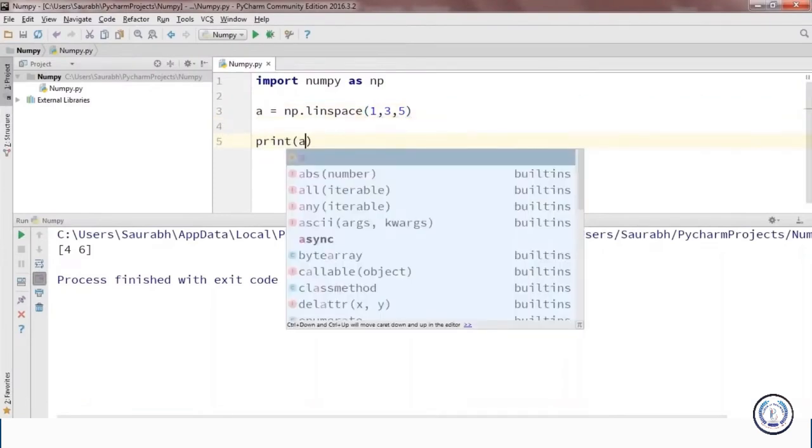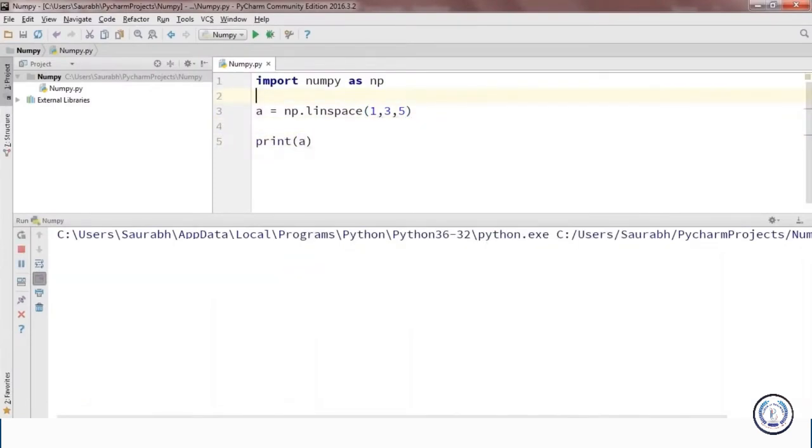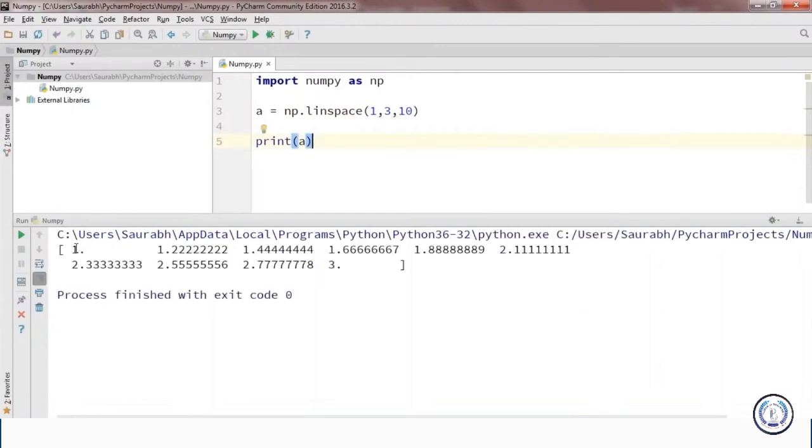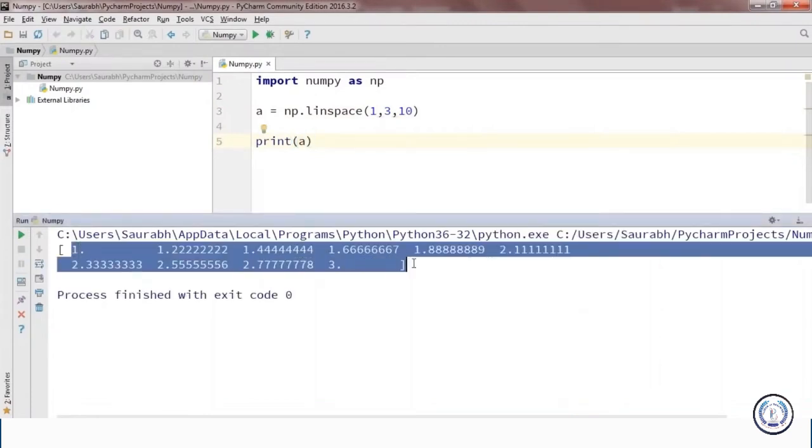I'm going to type in print A and go ahead, execute this, and you can see that we have 1, then we have 1.5, then we have 2, 2.5 as well as 3. So if I would have written here 10, it will actually give me 10 values between 1 to 3. And yep, you can see we have the 10 values between 1 to 3. So this is how you can perform line spacing as well.